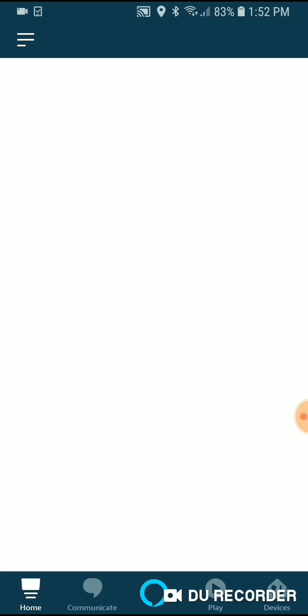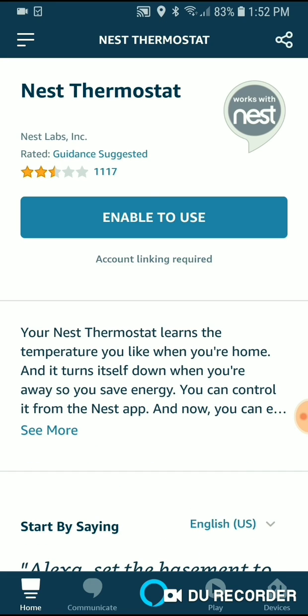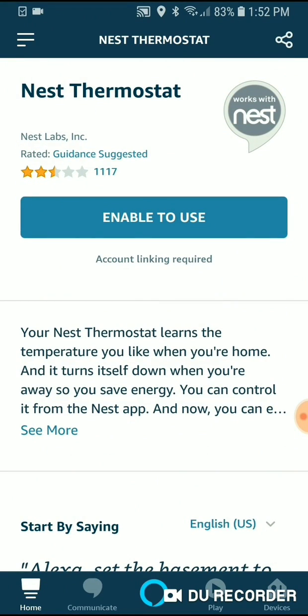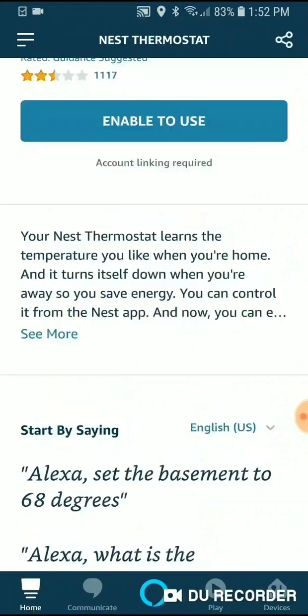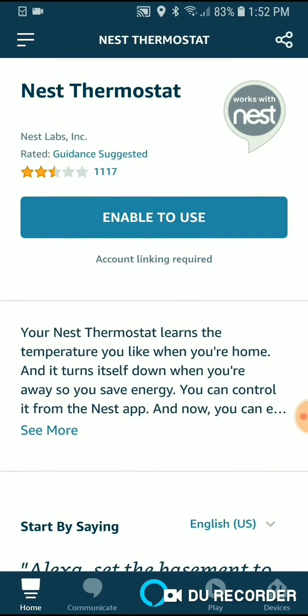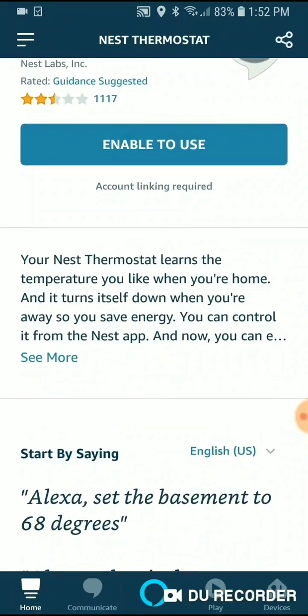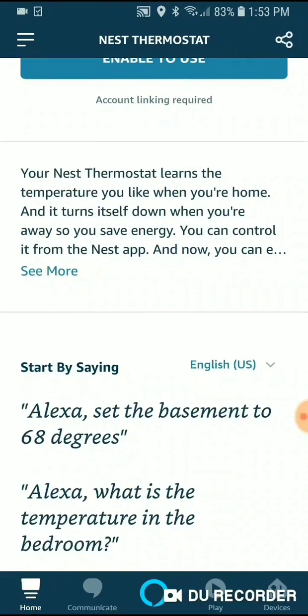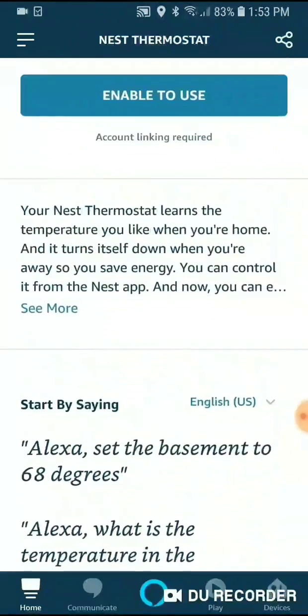All right, so it's got Nest Thermostat. Now it shows you the skill. I generally ignore these ratings. These get all kinds of poor ratings on the skill store, mostly, I think, because people don't follow directions, but we're here to help you with that. They don't follow directions and then they give a bad review. But this has worked great in my house for over a year.